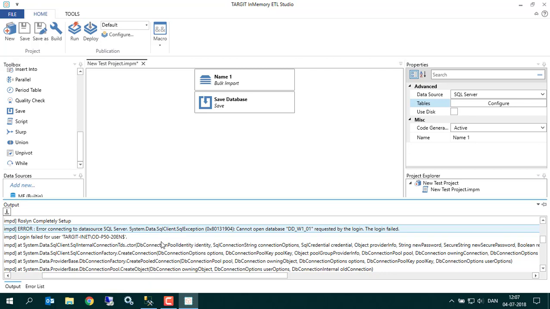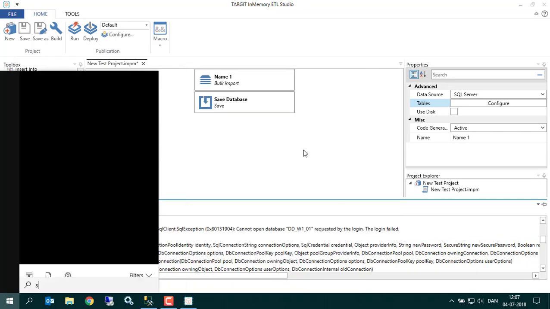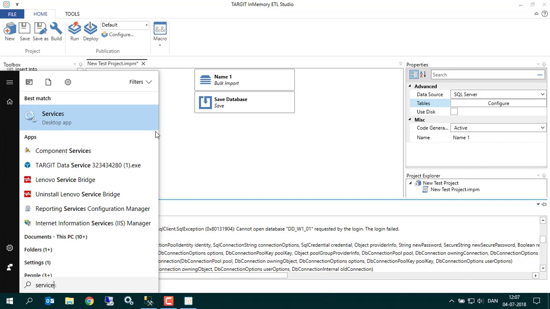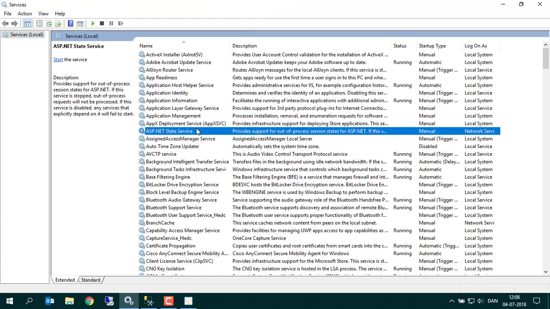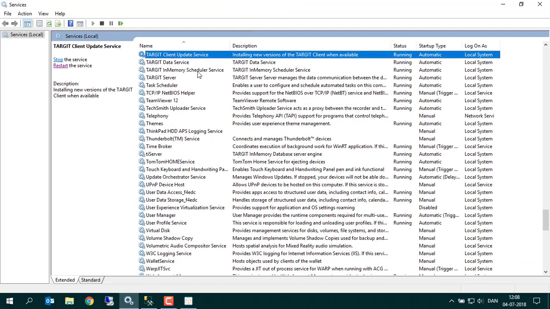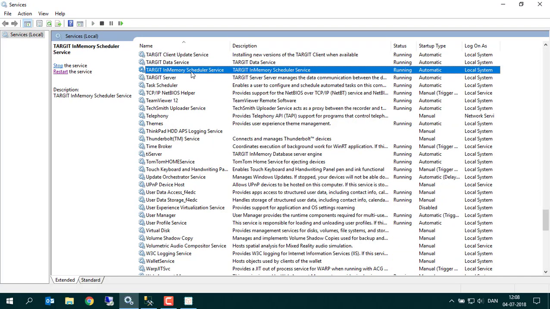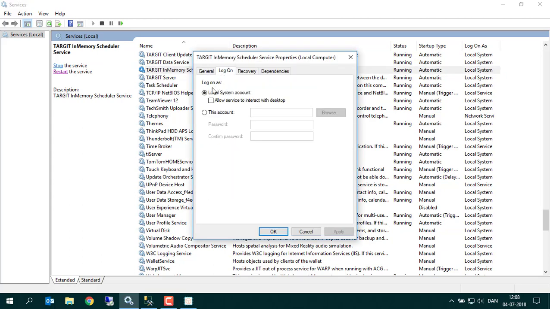And this is actually something related to the scheduling service. So if I open up my services here and find the target in memory scheduling service, this one here, and have a look into properties of that, we can see that it's trying to log on with a local system account. That apparently does not work. So in this case, I'm going to use my own personal account for logging on to the SQL Server database.